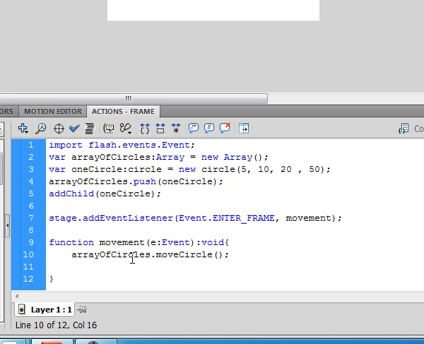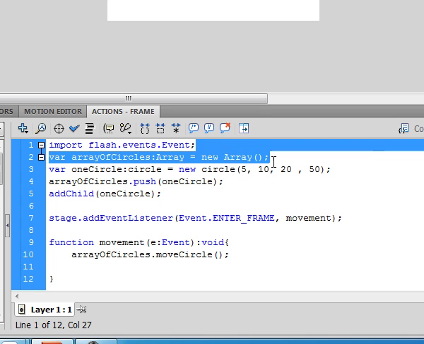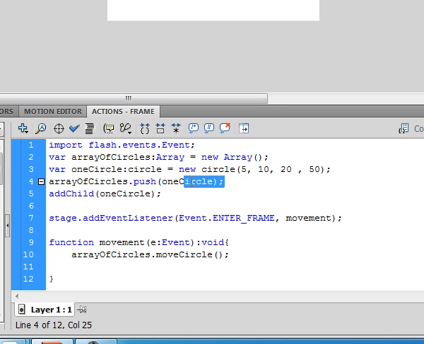And to do that, as I said before, an array is kind of like a container. It contains objects. And what the push does is it adds objects to the end. But since this was an empty array, it has no objects in it, and when we push the first one on it, it is filled in slot 0. And so to access it, we access slot 0, which is array of circles 0 dot move circle.